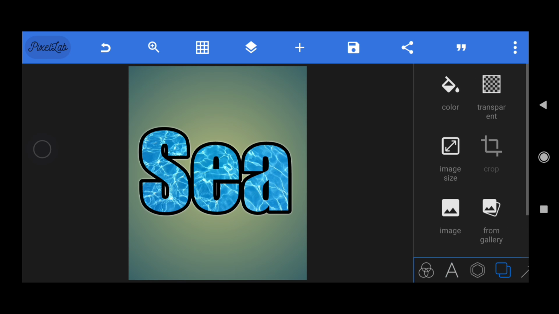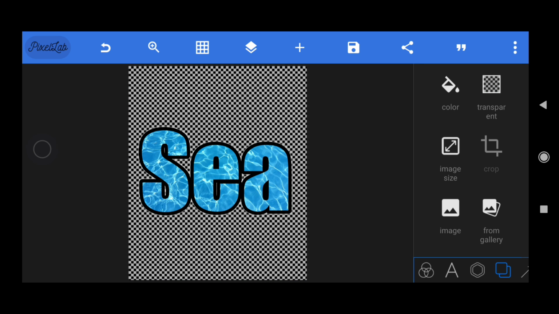Okay, now what you can do is that you can just click on over this option and the option behind over here and just select the transparent background. Okay, so once you have selected the transparent background, now you can just select the save button and save this project. So in this way your text design with a picture inside will become ready.